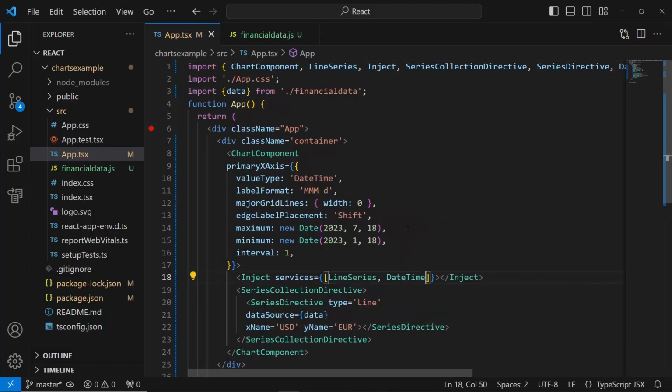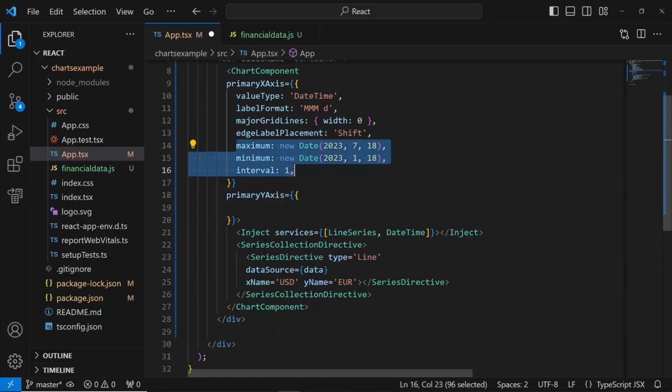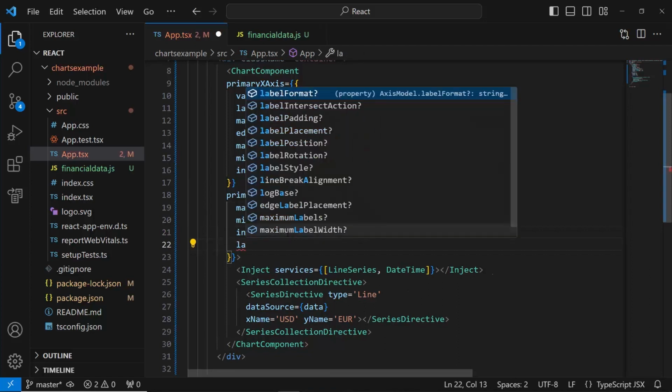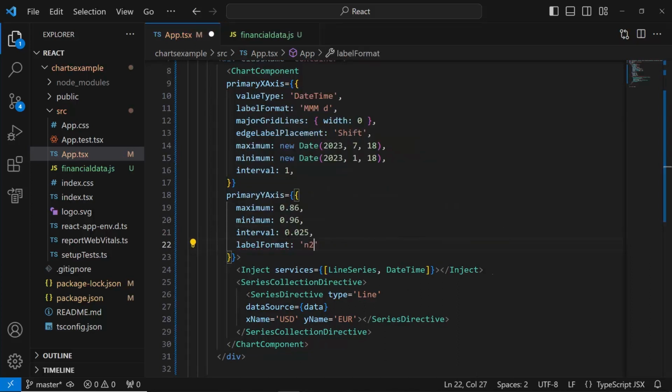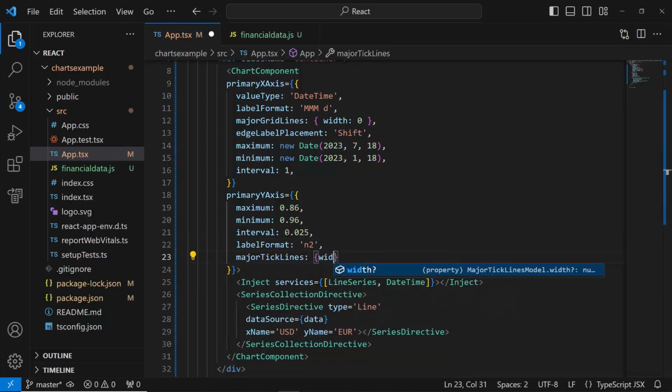Alright, x-axis customization is done. So now let's move on to the y-axis customization. Like the x-axis, I'm going to set the minimum and maximum range for the y-axis with custom intervals. In addition to this, I'm going to customize the label format in the y-axis and set the width to 0 for major tick lines in the y-axis.